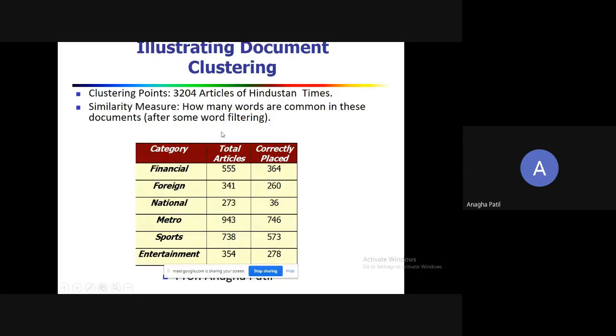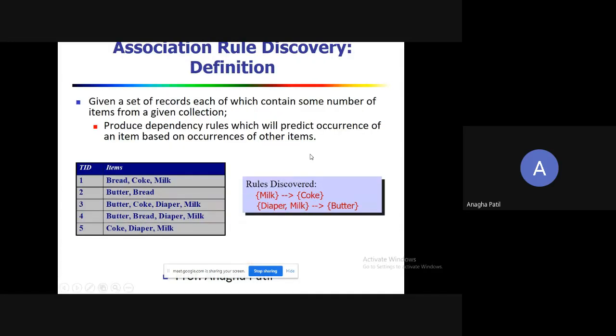So this is an example provided where suppose these are the different categories and these are the articles present over there and which are correctly placed, in the sense they are just trying to find out the similarity measure. So how many words are common in these documents? Okay, so maybe based on certain word filtering, we can have a cluster based on this.